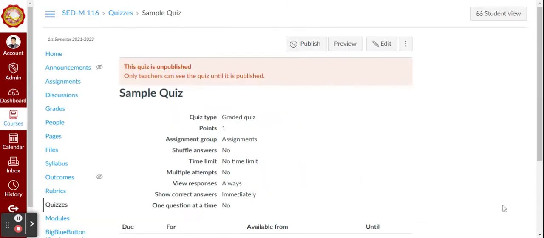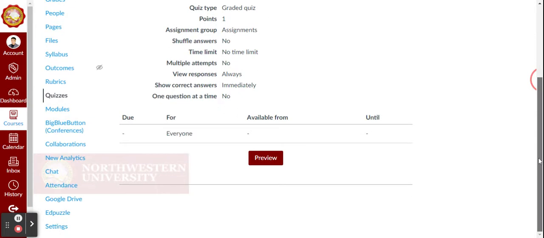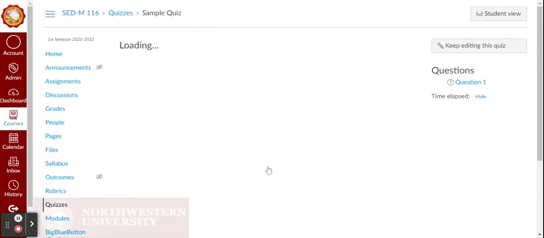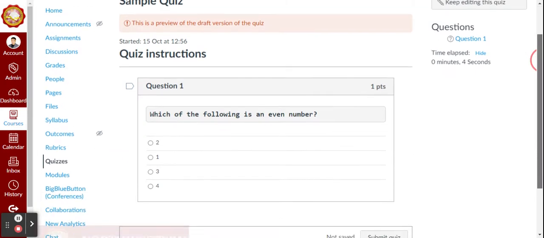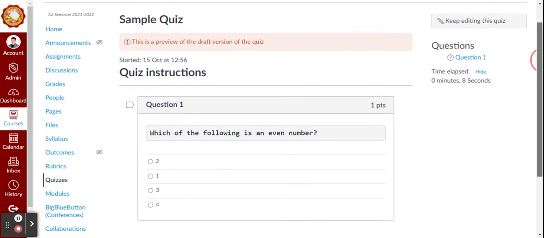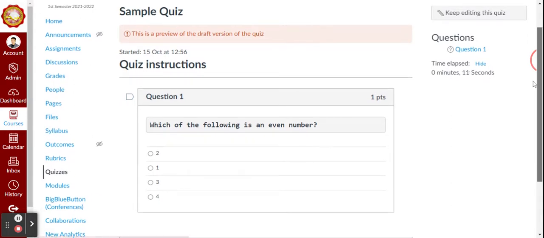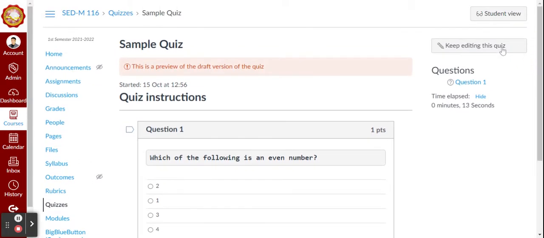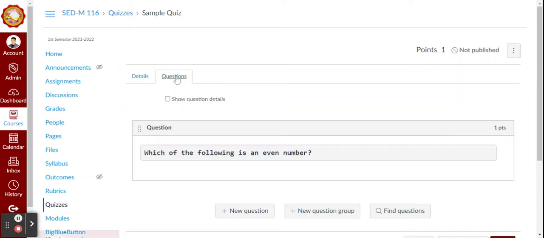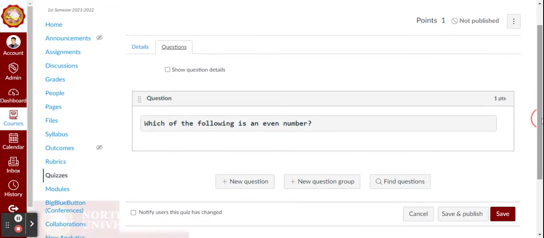Ngayon, going back, paano natin i-check kung paano itsura nito? We can click the preview. So kapag i-click natin yung preview, ganito po ang magiging itsura ng question number 1 natin sa Canvas ng ating students. Now, after you preview it, you can keep editing this quiz again para po naman dagdagan natin ng mga other questions.